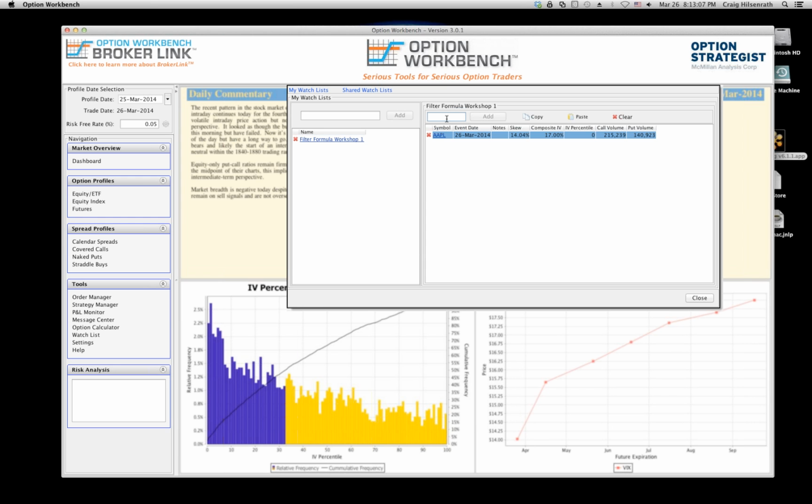In the next release, or maybe the one after that, I'm going to have a multi-add, so you can type in more than one symbol. I would type in MSFT and then ORCL, hit enter, and it would add both of them, instead of adding MSFT and then ORCL separately. That would make it a little bit easier. You can also copy and paste from other watch lists. If I want to delete something, I just click the red X.